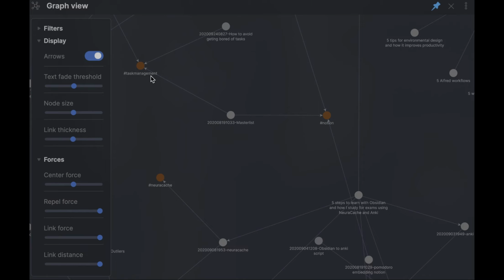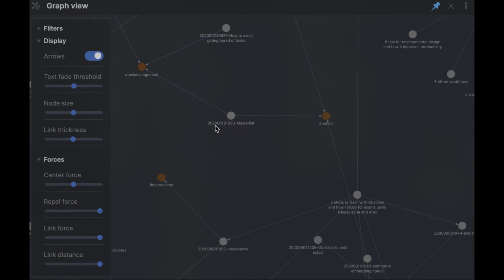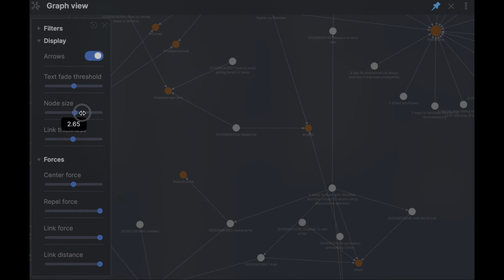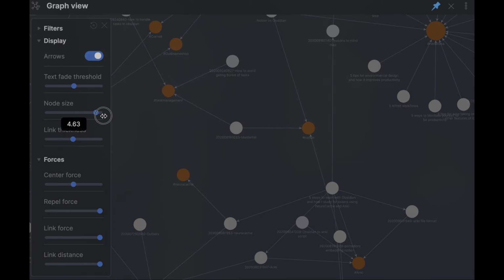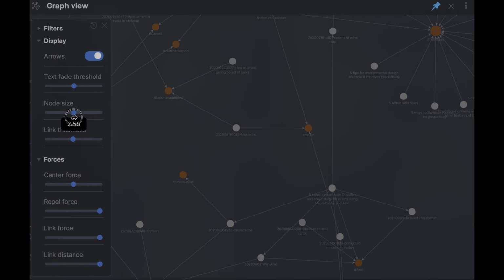The arrow option shows the direction of how notes link to each other. Where we have a note with arrows pointing to it, it means another note is referencing the note. Note size makes each note bigger or smaller. The note size seems to vary depending on the number of items linked to it.